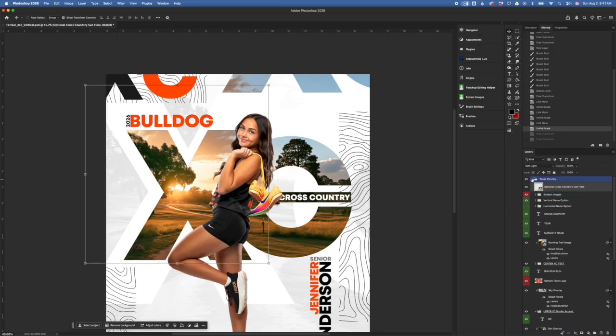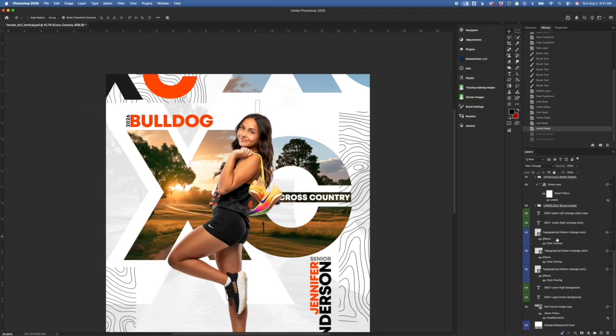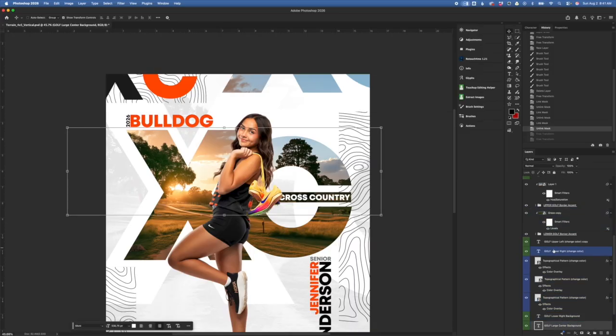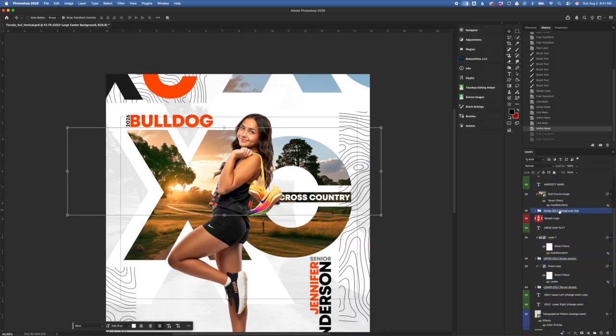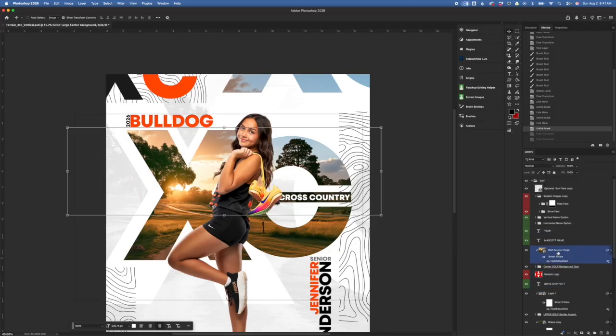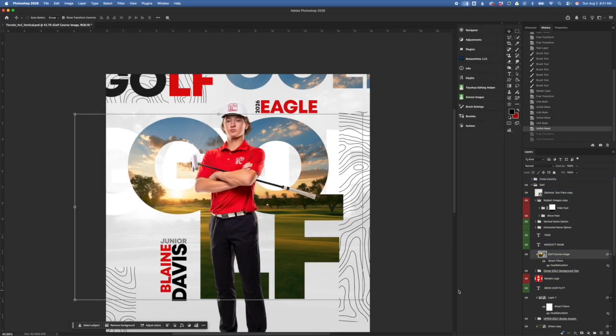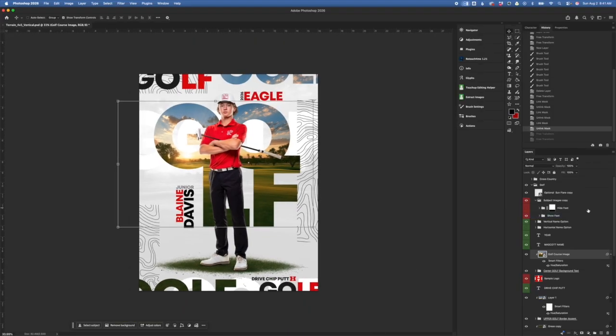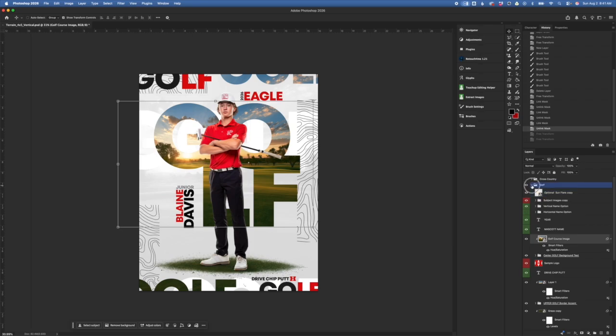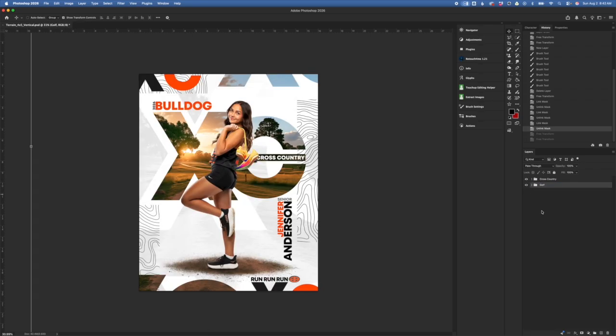And that's it. If you open up Golf, you'll notice it's the same exact setup. It's just, you know, the text says Golf instead of XC, and I used a different background image. I've got a golf course instead of a running trail. So that's it. That might be the fastest one, and I was still being super thorough.